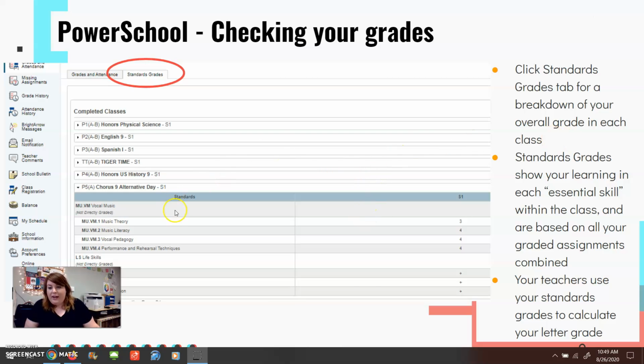You'll see that in this example, there's a grade under vocal music for music theory, music literacy, vocals, and performance. So each of those things are separate skills that the teacher's looking for on assignments. Whenever you do assignments, those grades are combined to give you a grade for just that one particular skill. The standards grades, the grades that are for each skill, are important because your teacher uses your standards grades put together to create your letter grade. They'll make that a lot more clear when they work with you on grades in their classes.